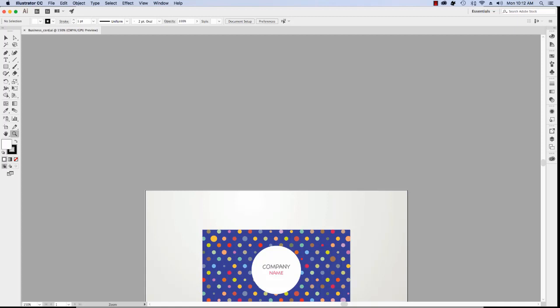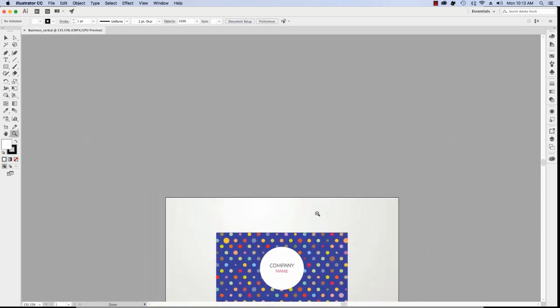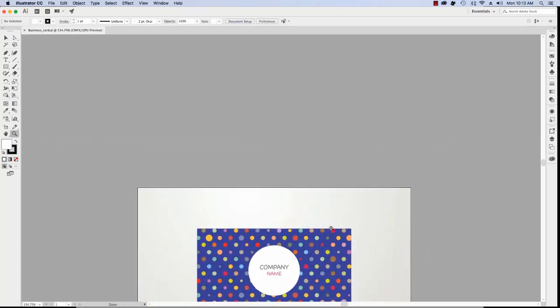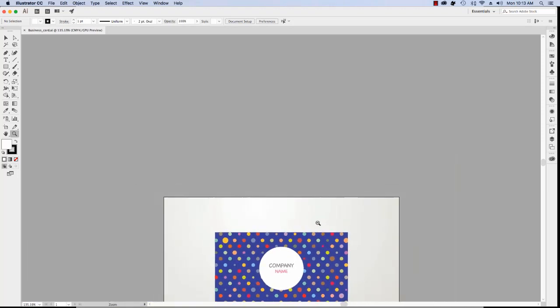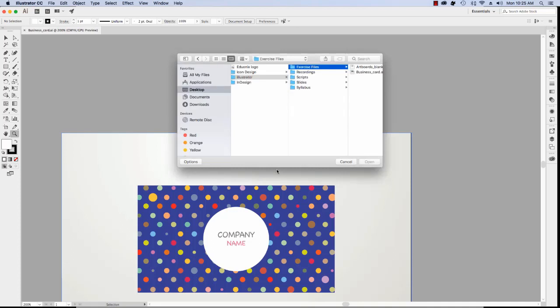Now, you can also increase or reduce the magnification level by dragging the zoom tool across the screen. If we do that, notice how the sign in the zoom tool goes from a plus to a minus as we do this. If you don't want to use the zoom tool to view the various parts of your artwork, Illustrator offers you many alternatives. First, let's open another exercise file called Artboards blank.